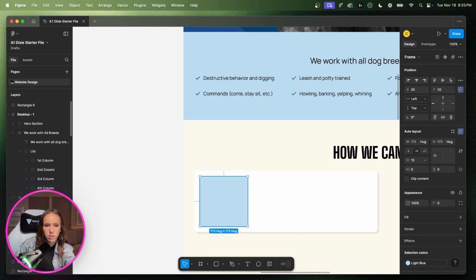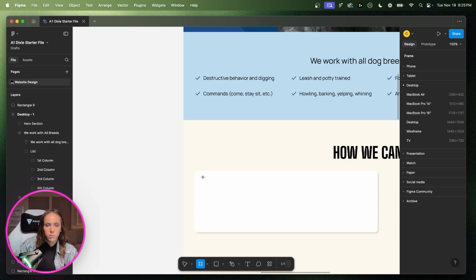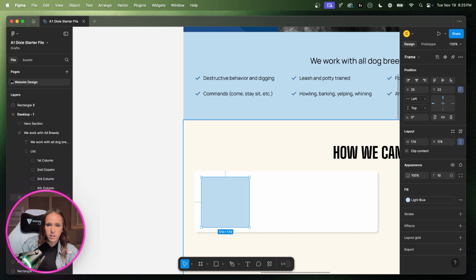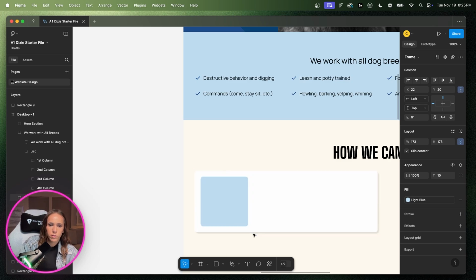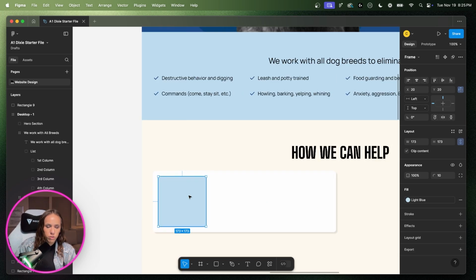Actually, maybe we'll do that to just teach you to build a frame. So let's go ahead and do that. Let's fill the frame with the light blue, add the border radius. Okay, checking all sides again. So now we have 2 frames.